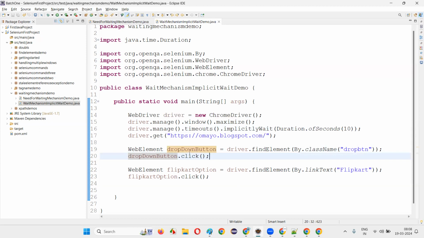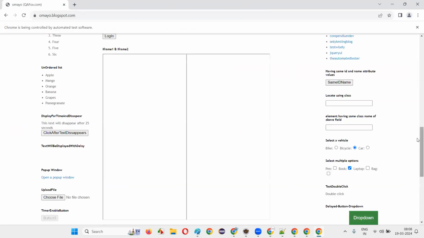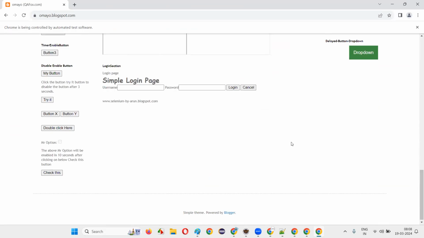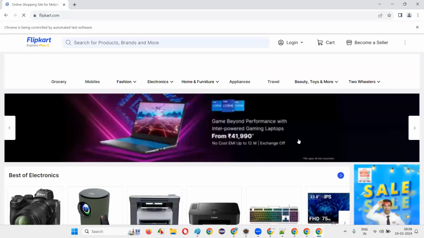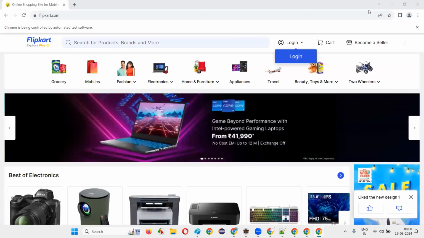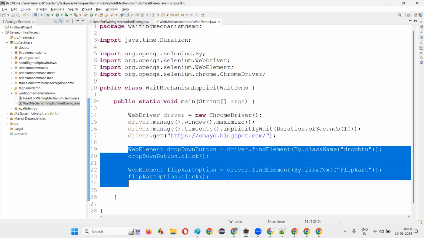It's a smart wait, guys. If the element is there, it will not wait. If the element is not there only, it will wait. So here, it directly clicks on the drop down button without waiting. After the flip card option comes, immediately it's clicking. It's not waiting for the entire 10 seconds. Just 3 seconds it was waiting and then clicking on the flip card option. Clear? Maximum time is 10 seconds, but it is a global wait applicable for all the elements. Now clear for you?